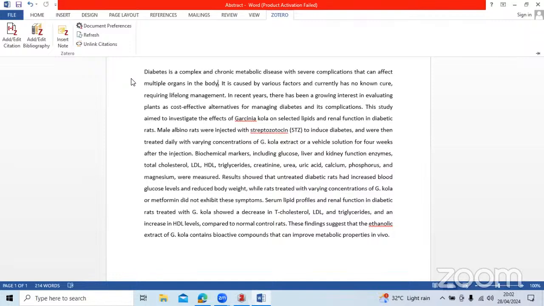Every school or university has the method of citation they want. Some people prefer APA. You want APA? Okay, yes, APA. Which edition do you want in APA? Is it 7th edition or 6th edition? Let's use 7. Okay, we choose APA 7th edition.